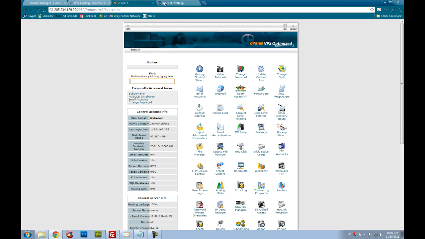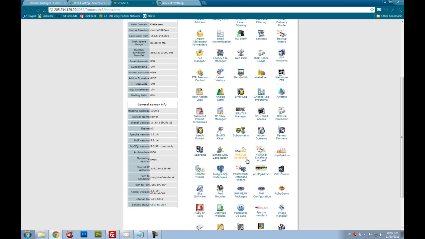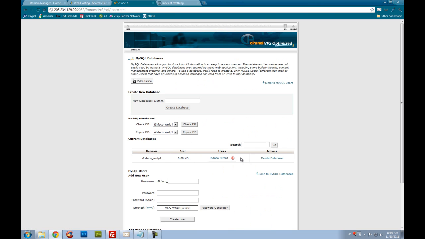Log into your cPanel account on your hosting, and after you log in, you need to set up a database for your new website. This is just a WordPress requirement, and it's really simple to do. So you scroll down to MySQL Databases. Let's click on that.